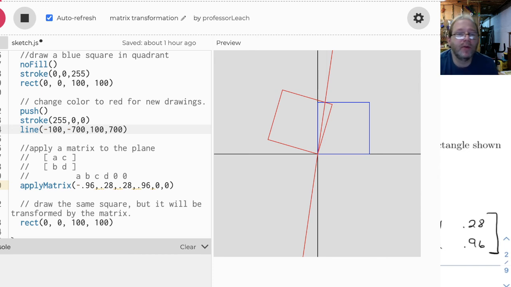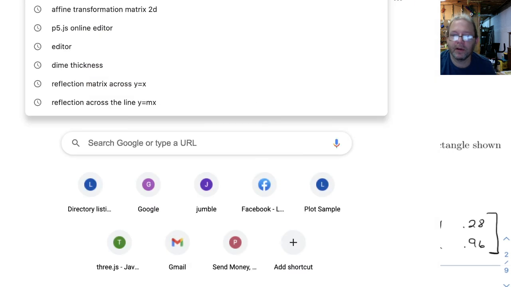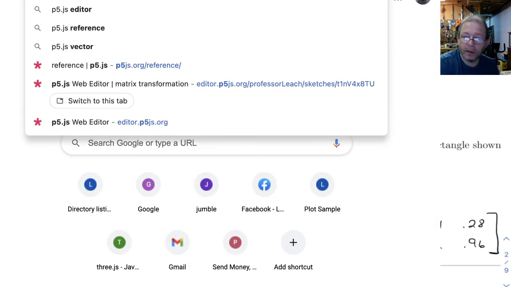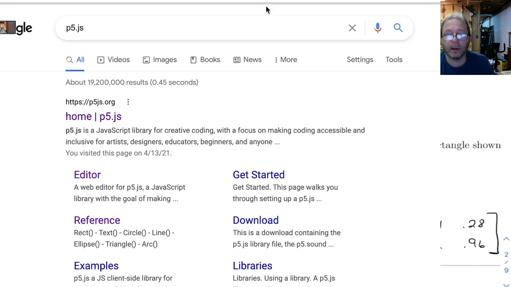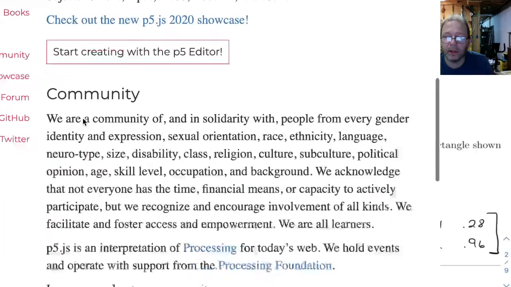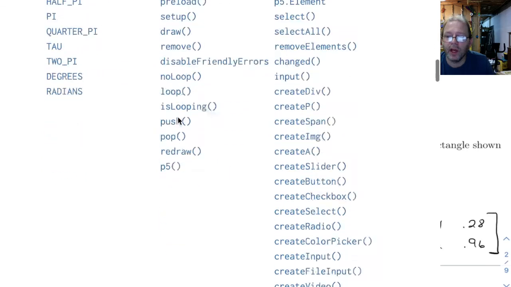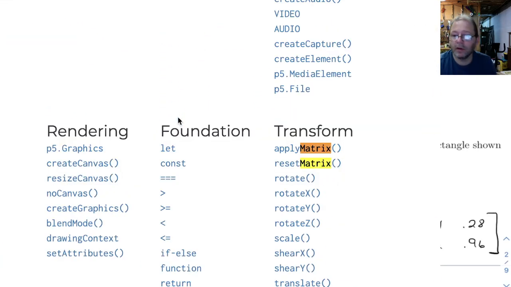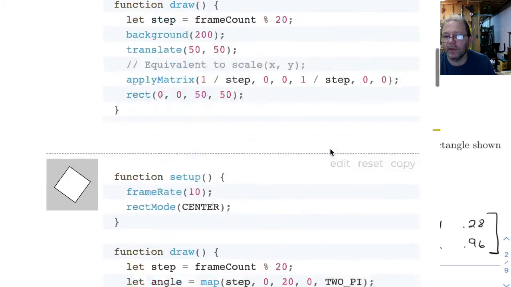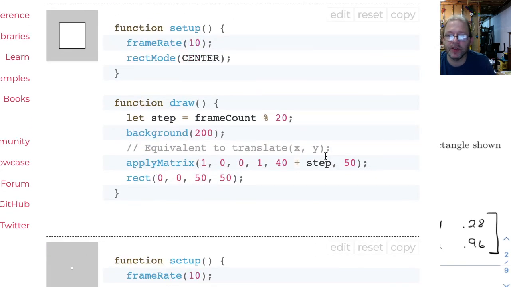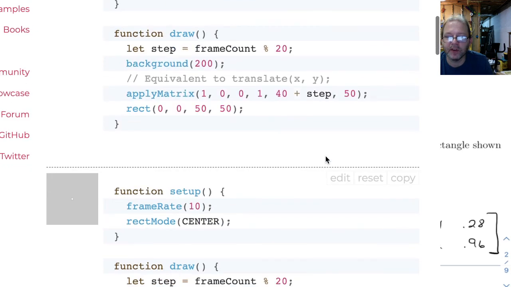And if you wanted to, you could come through here and do things where you automatically generate this matrix and stuff like that. While we're on it, this is p5.js. If you come over here and look at the reference, it'll tell you how to use these different things. And it'll tell you about different things you can do with apply matrix.